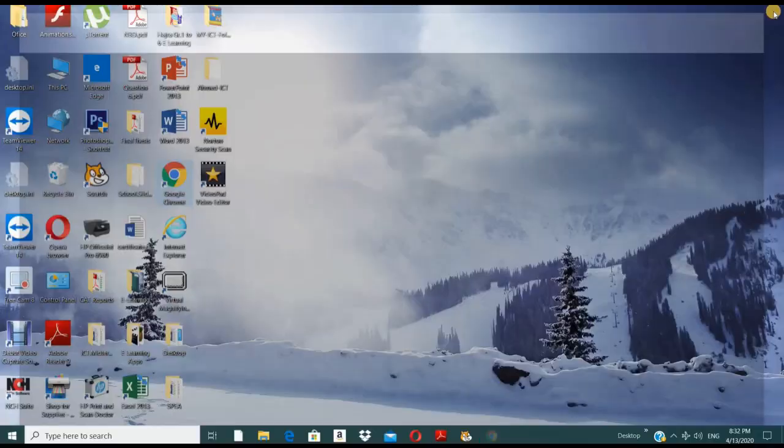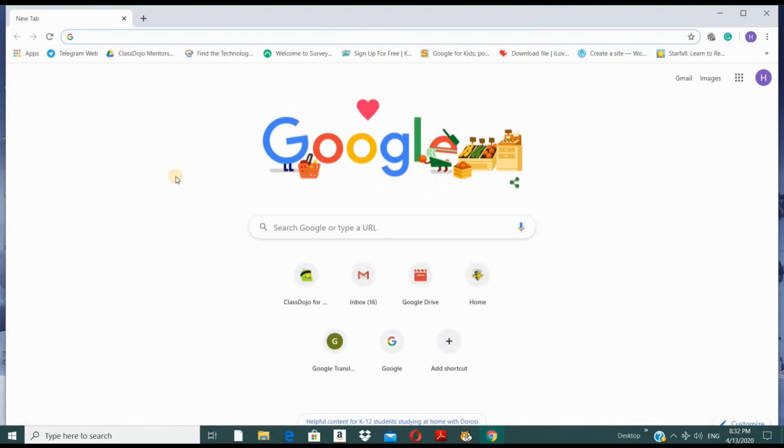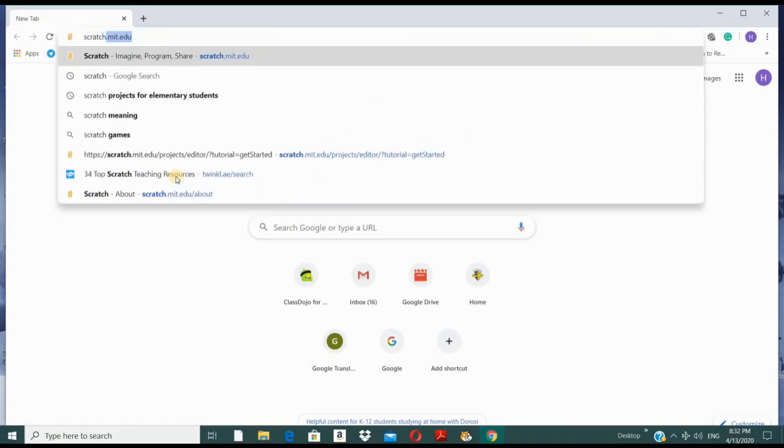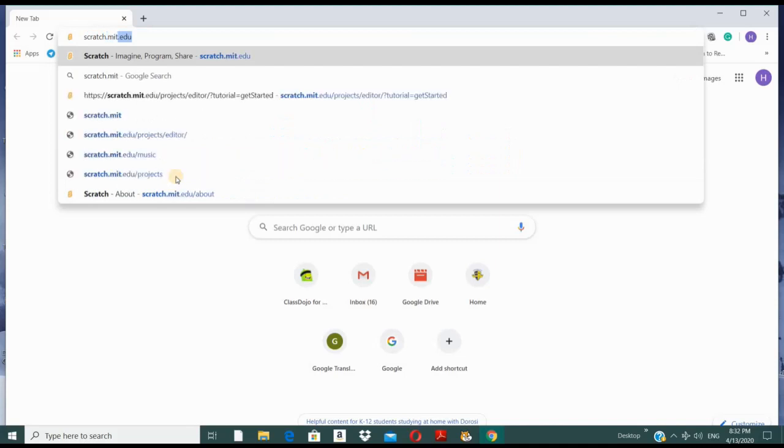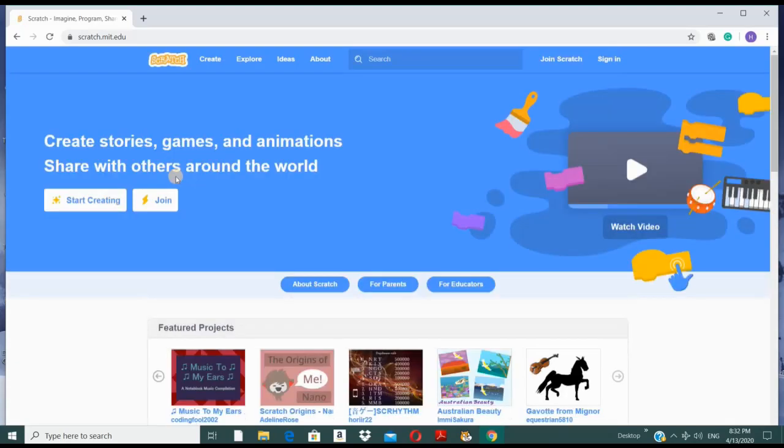Now I will just close this and I will open it again by writing a full website that I have given you in slides as well in last ICT session. So scratch.mit.edu. You can write in caps lock or you can write without caps lock, means you can write in capital letters also and in small letters also. Do not worry, both of them will work, and then press the enter button. So here again I got the Scratch page. So these are the two ways you can do and you will get the Scratch page.